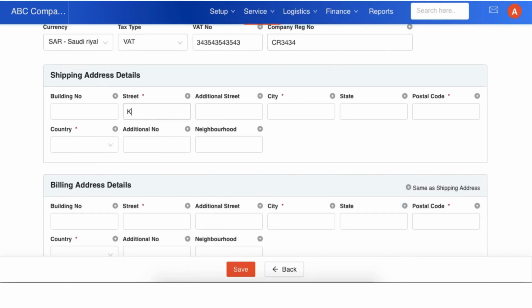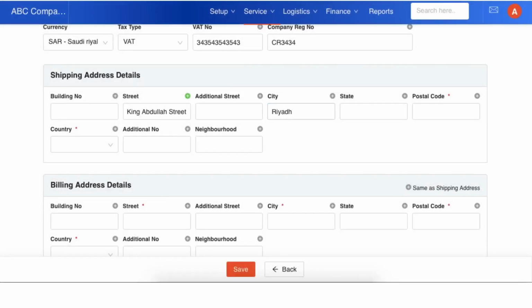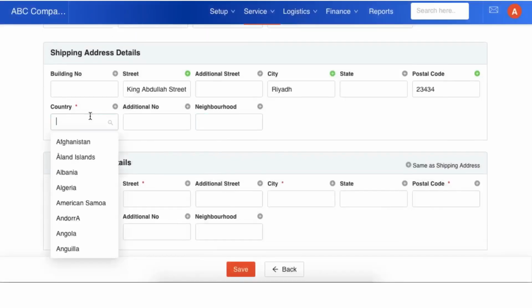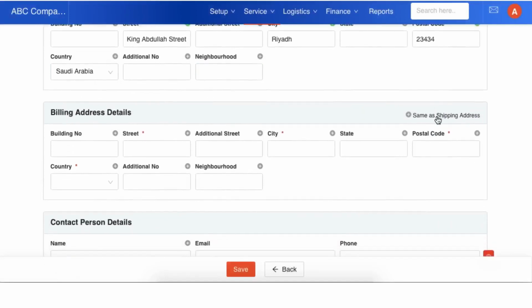Enter your address details. Enter your street name. Click the plus symbol to enter alternate text. Enter the city name with alternative text. Enter the postal code and the country. If your billing address is different, then you have to enter your billing address details here. If your billing address is the same as the shipping address entered above, then click Same as shipping address.